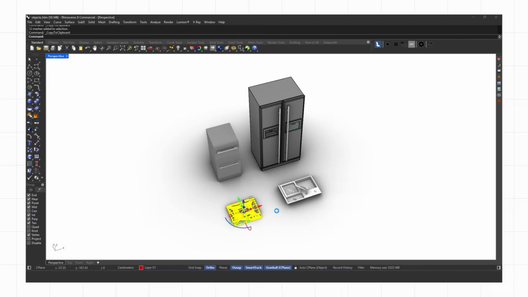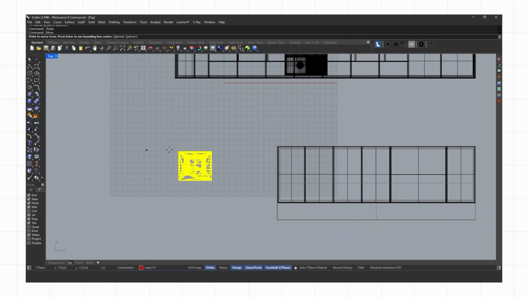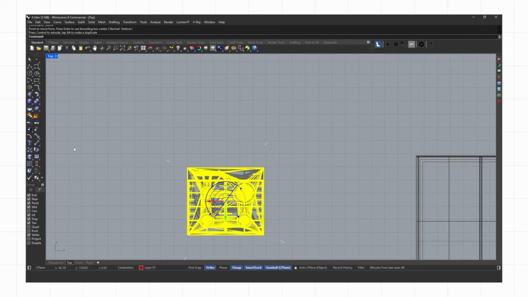After the sink, I repeat the same process for the stove, oven, and fridge, ensuring that all the main appliances are properly placed and ready.